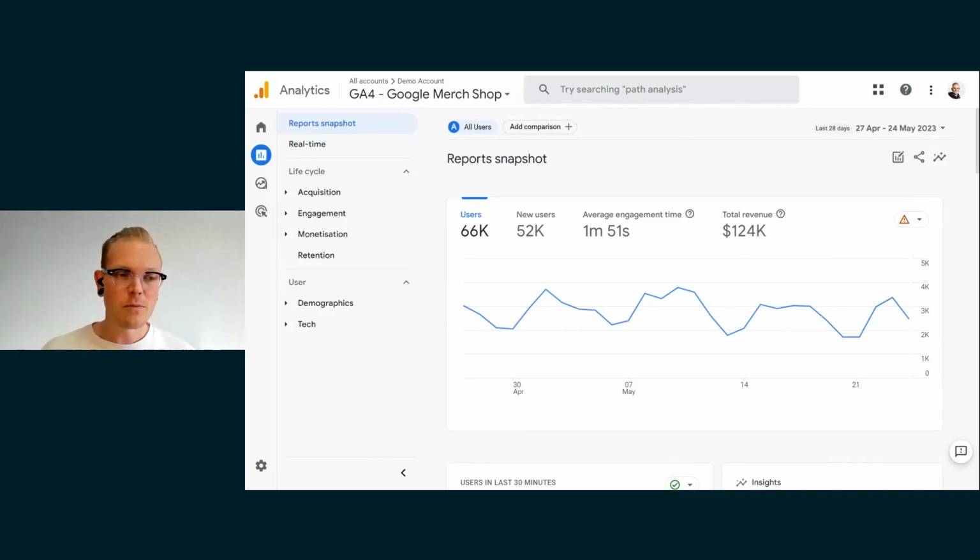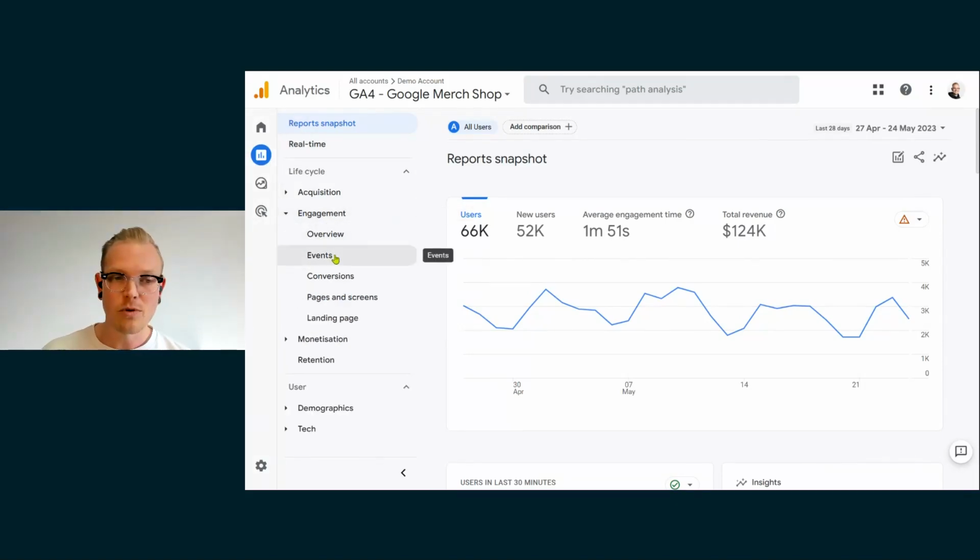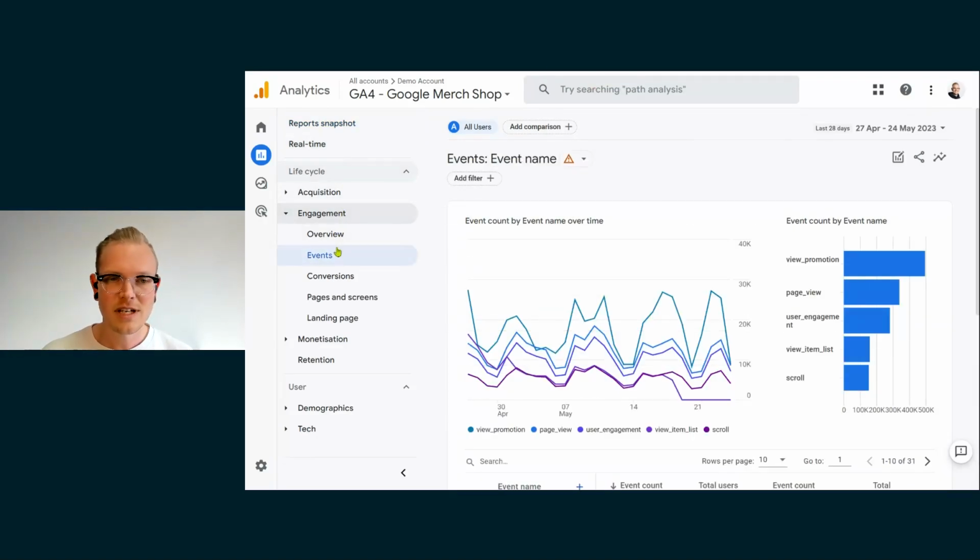So I'm going to go through a couple of reports for you. The first thing to note is that the interface that I'm in right now is very lean, and you may not see exactly what I'm seeing. We don't have time to go through it today, of course, but this whole interface is completely customizable and configurable. So what you're seeing here may not be what you see on your own property. But what we should all have is a specific report called events. I'm finding this under the lifecycle section, under engagement, and this report here called events.